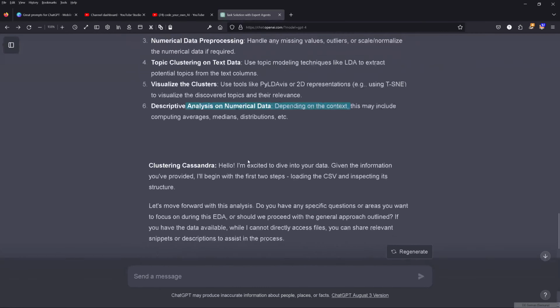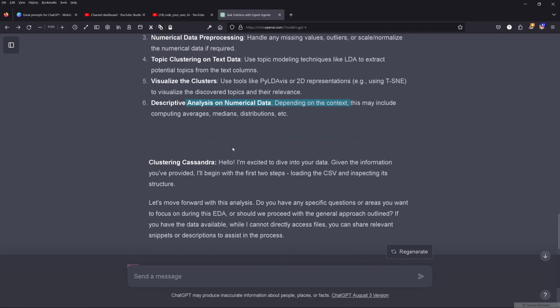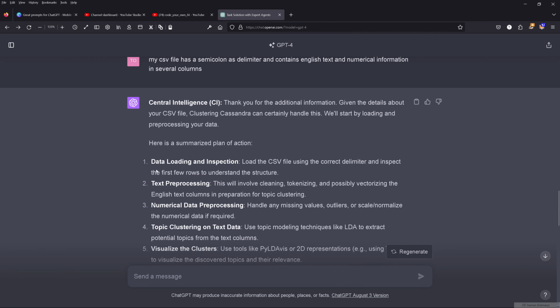This is now the outline, and now we have here our special agent, our Clustering Cassandra. And she says, "Hello, I'm excited to dive into your data. Given the information you provided, I'll begin with the first two steps: load the CSV and inspect the structure." So we are here exactly at the first point, data loading and inspection.